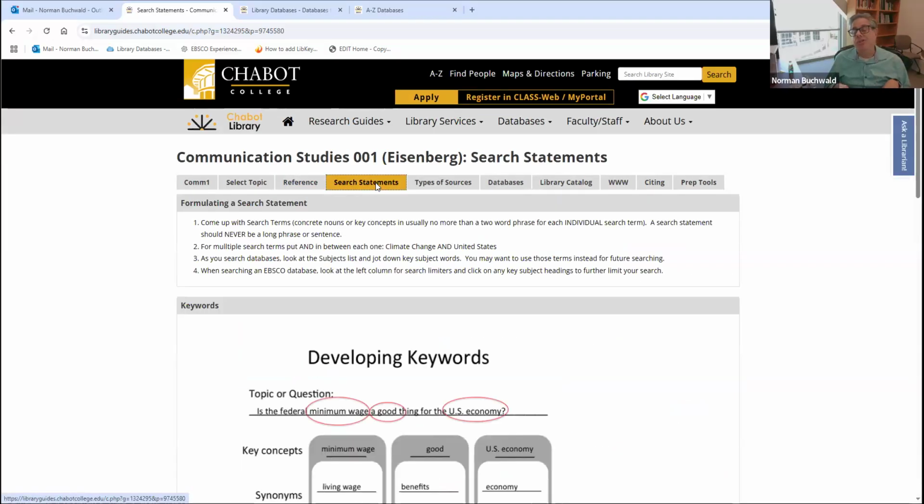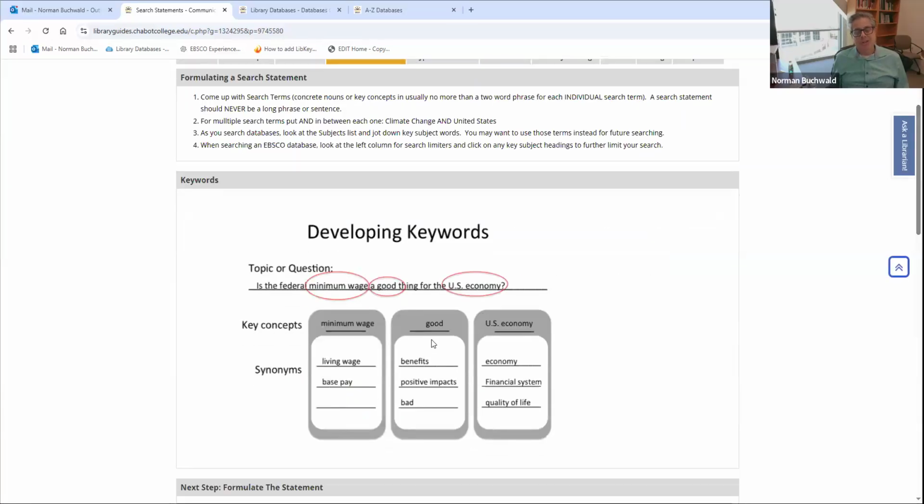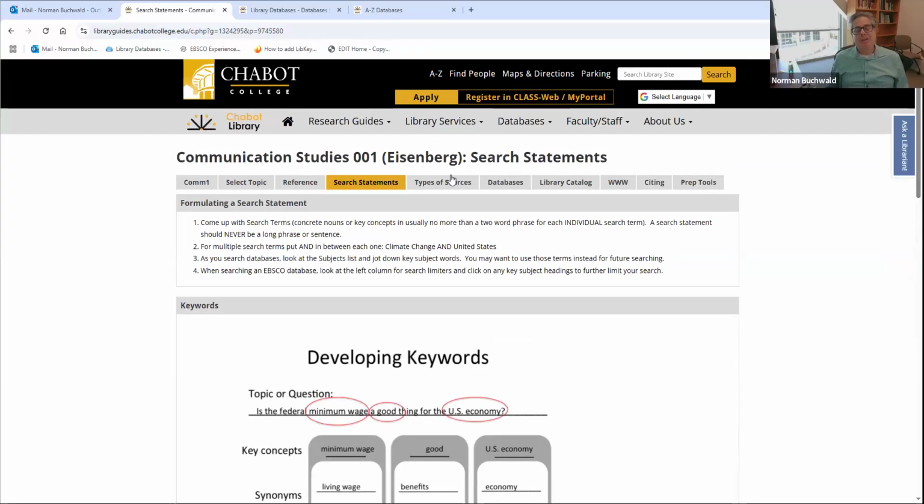How to formulate a search statement. This is very important, so you need to understand how to combine terms effectively and provide what are called Boolean connectors, or more importantly, remember the word and. So usually, if you don't know what your subject heading, your concept is, usually no more than 2 words a term, something as concrete as possible, such as an example here, minimum wage and United States economy. Good is one of those words that can mean very different things. So maybe a word like benefits or positive impacts, as you see down here, would be better.